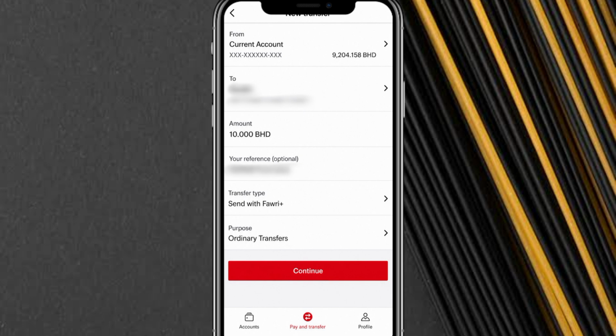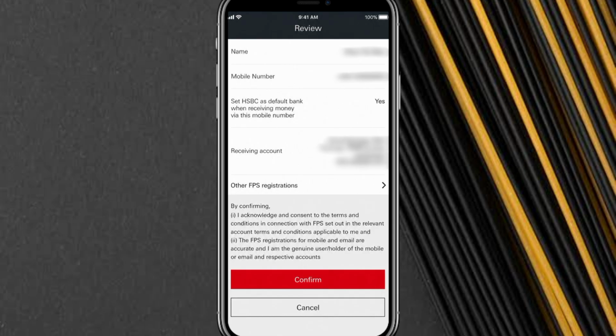You have the flexibility to decide when the transfer should occur. If you want the funds to move immediately, simply select that option. However, if you prefer to schedule the transfer for a later date, you can do so by choosing the appropriate date from the calendar.